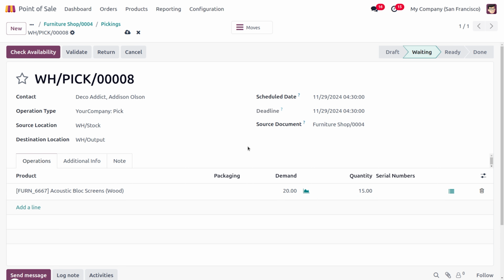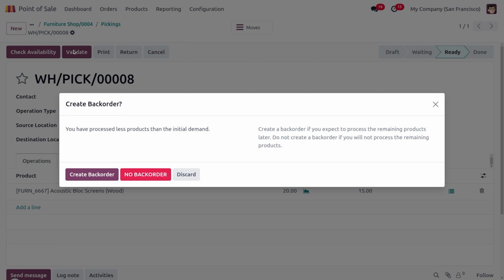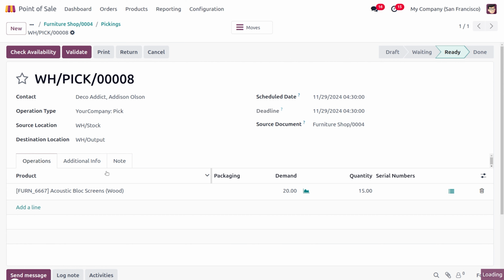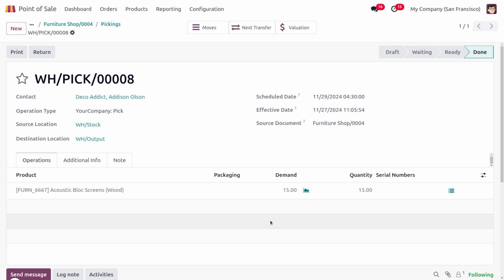Currently it's available. As you click on check availability, here you would be able to find that the product is available, and let's click on validate. And here you can see that we are going to make the back order. So we can create the back order or no back order. If you are creating the back order, once the product is back in stock, we can deliver the rest of the items to the customer. Okay. So I'm going to create a back order, and currently we are just delivering 15 items to the customer.